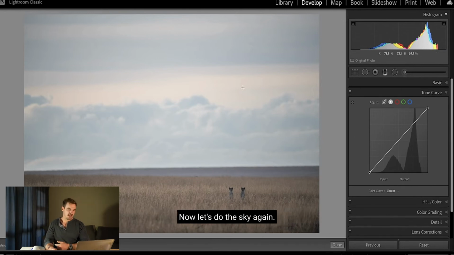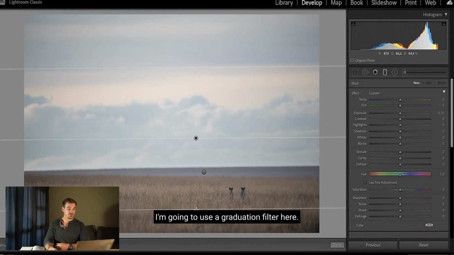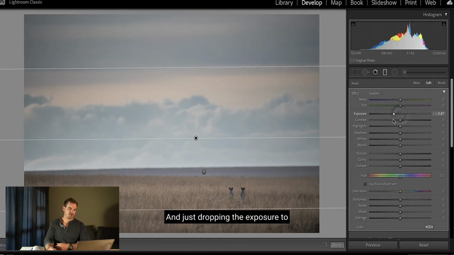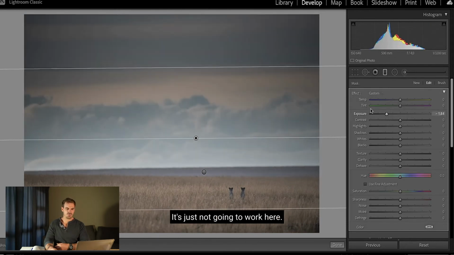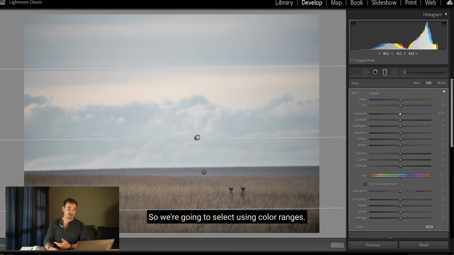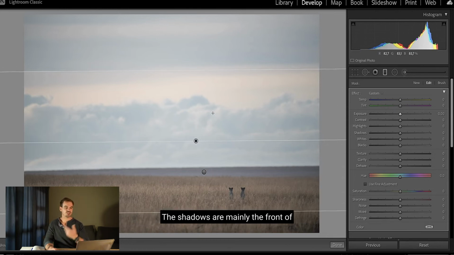Now, let's do the sky. Again, we're going to use a graduation filter here, and just dropping the exposure to try and make them more dramatic is just not going to work here. You can see it's very even, and you've lost that contrast and you've lost that drama. So we're going to select using color ranges. First, we're going to select luminosity, and we're going to select the shadows here. The shadows are mainly the front of the clouds, not the sky behind them.